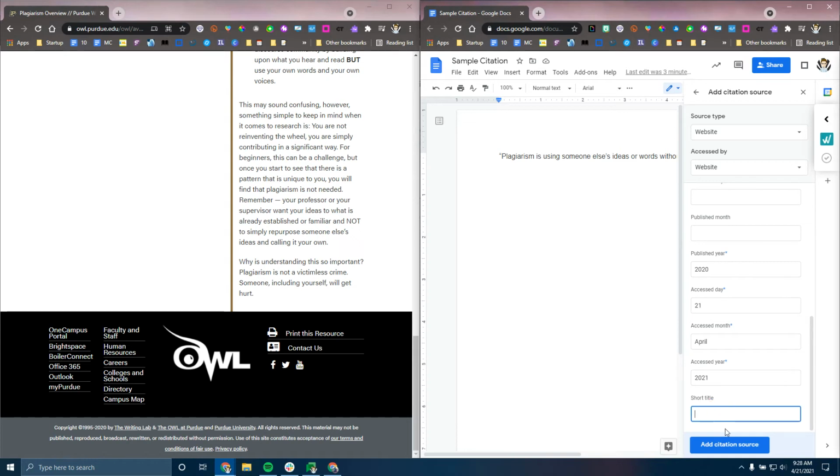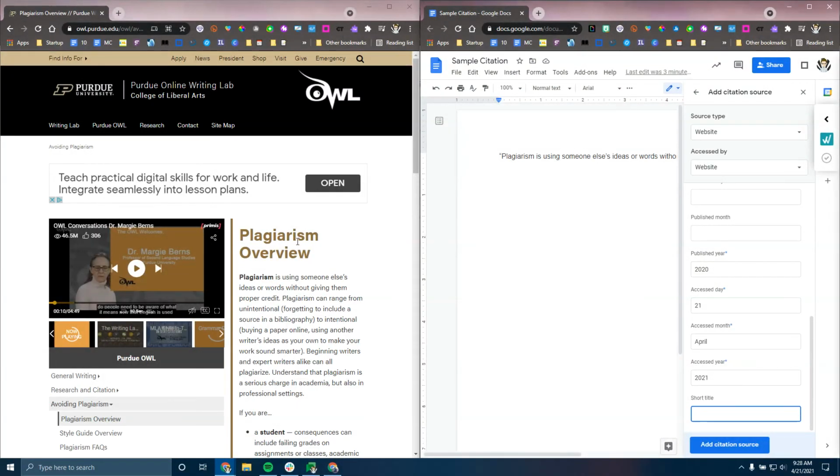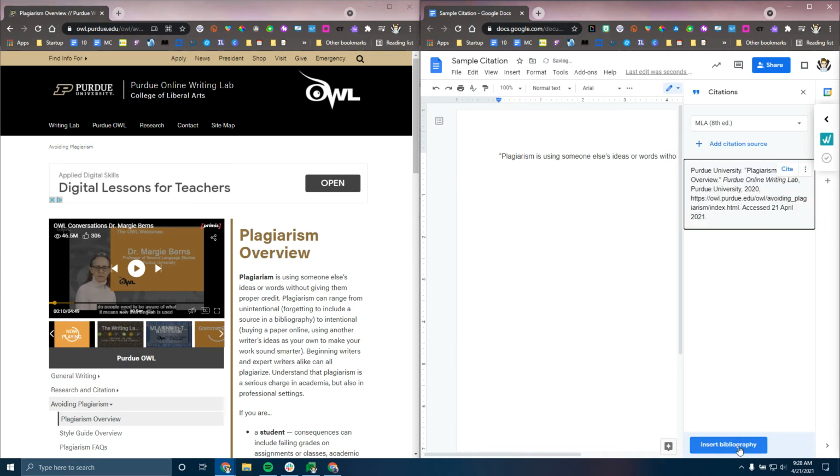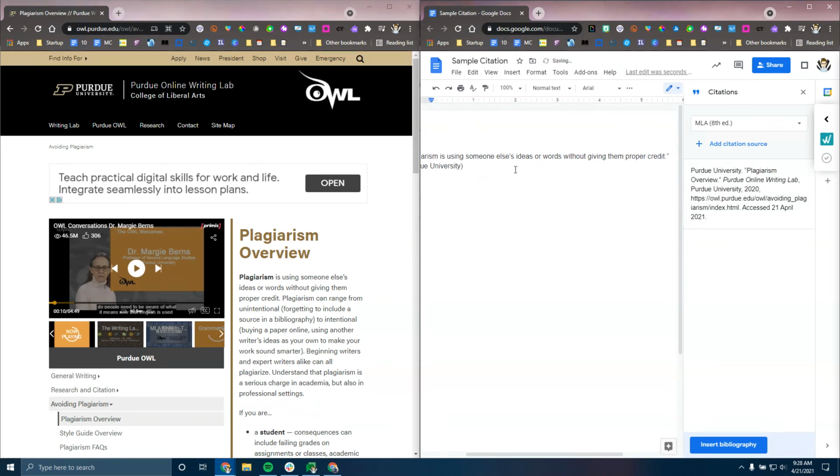And then short title is going to be if you have a really, really long article title, then you can shorten it as a reference, and that would be for the parenthetical in-text citation. This one, plagiarism overview, is pretty short, so we're not going to worry about that. But I might just shorten it to plagiarism. Once I get that done, I'm ready to add the citation source. And you see here, it creates this. It creates the entry for me. Now, when I'm writing my paper, if I need to do in-text citation, I just go to the end of the sentence here, and then I can click cite, and you'll see that it adds the in-text citation for that.